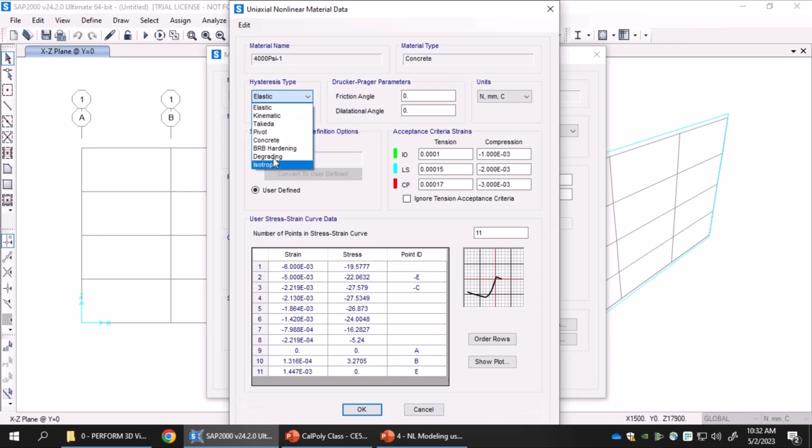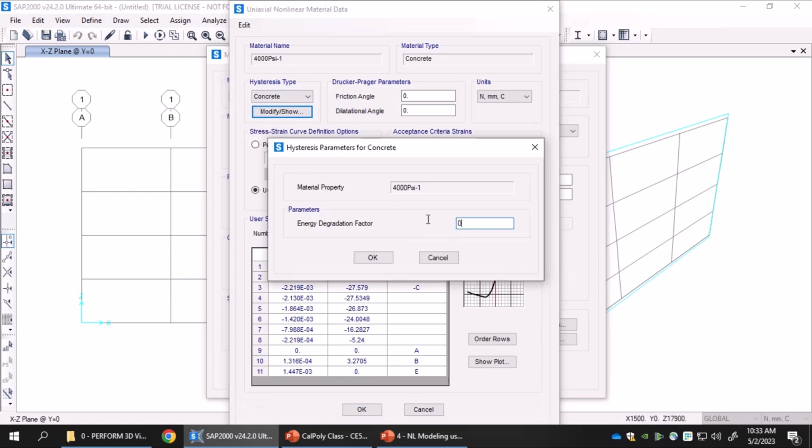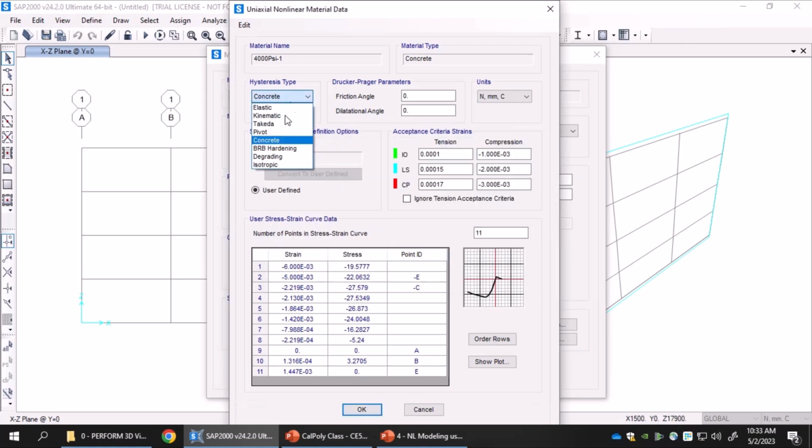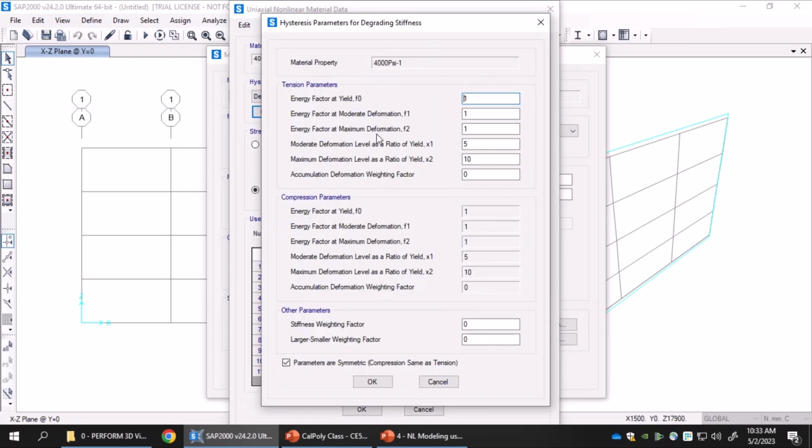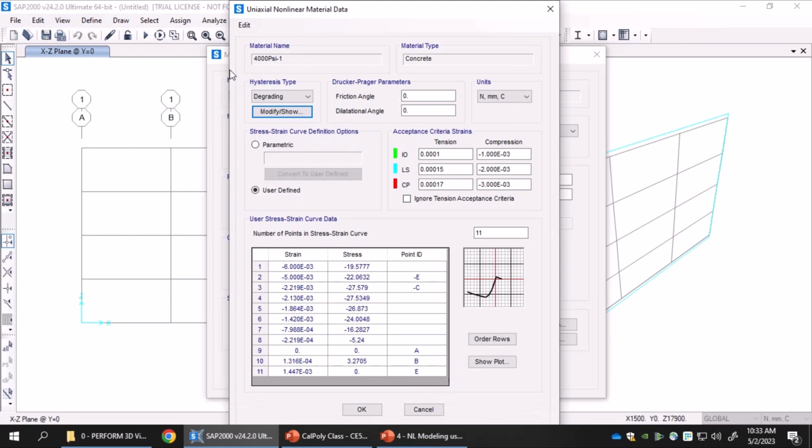So you will be seeing, for example, how the degrading hysteresis model will look, how the Takeda model will look, or how the concrete model would look. For each hysteresis model we need to define some additional properties also. For example, for concrete, we can click on modify, and then we have to provide what we call an energy degradation factor. For the degrading model, again we have to define a series of additional components. So I will skip that part for simplicity now.